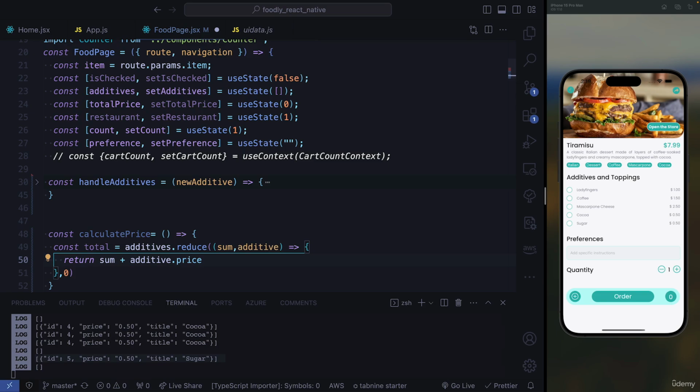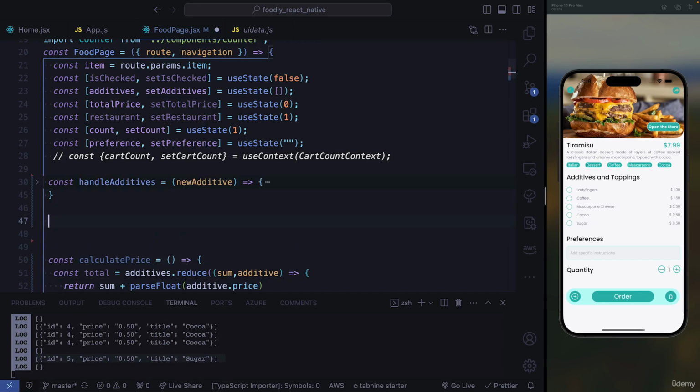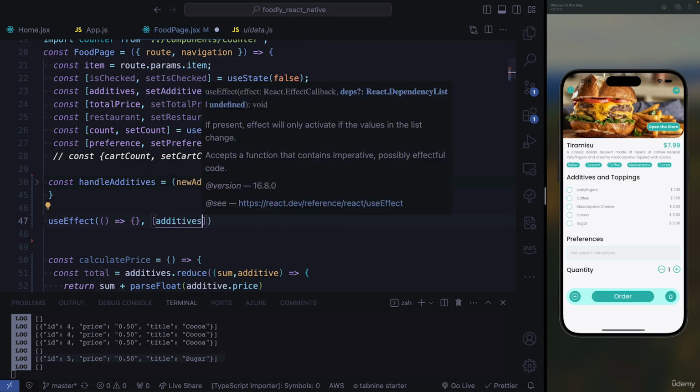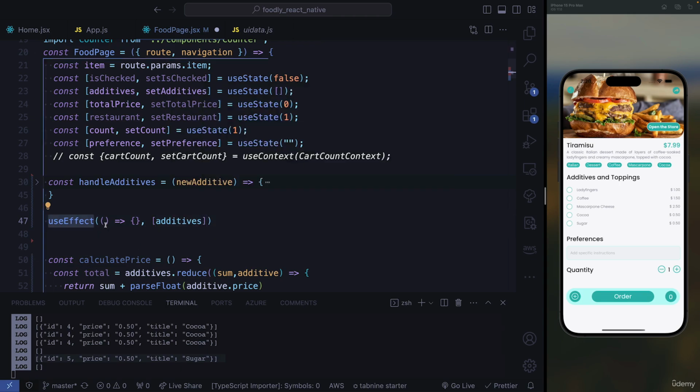Let's go ahead and return sum plus additive.price. It's supposed to be additive.price, but since it's a double, we're going to use parseFloat, and then we're going to add our additive.price. So that's going to be our function. So we need to call our function somewhere. So we're going to use useEffect. To trigger this useEffect, we're going to use additives. Any change in additives is going to trigger this useEffect.